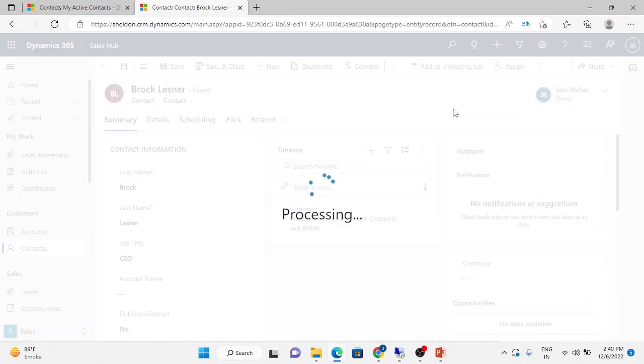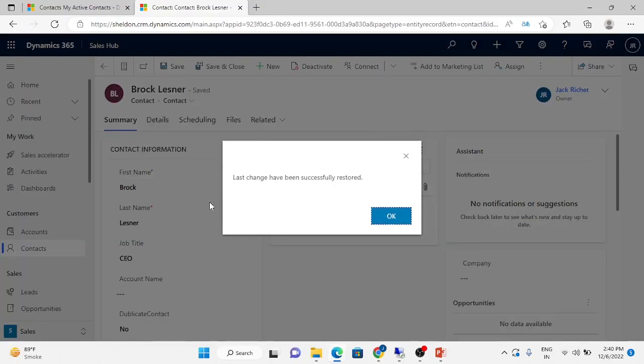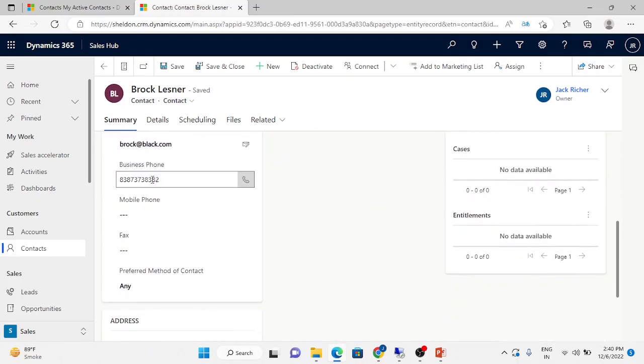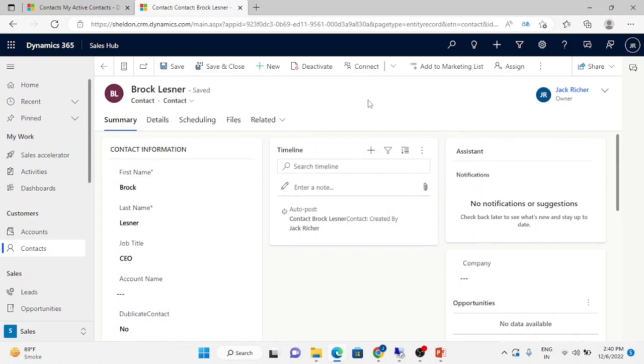Once you hit it, you should get a dialog message indicating that the record's last changes have been successfully restored. That means if I go and check the business phone number, I should be able to see the correct business phone number that was showing earlier. So there you see, I was able to restore the record to its last known state. This is how, with the help of our Click to Undo or Undo to Restore button, you can easily restore the record to its last known state if any modification or changes have been done against this record.